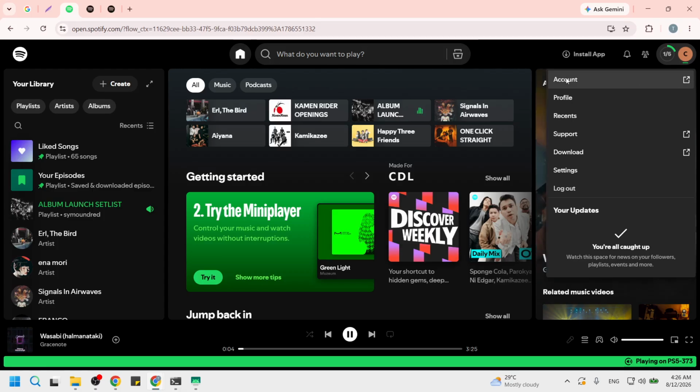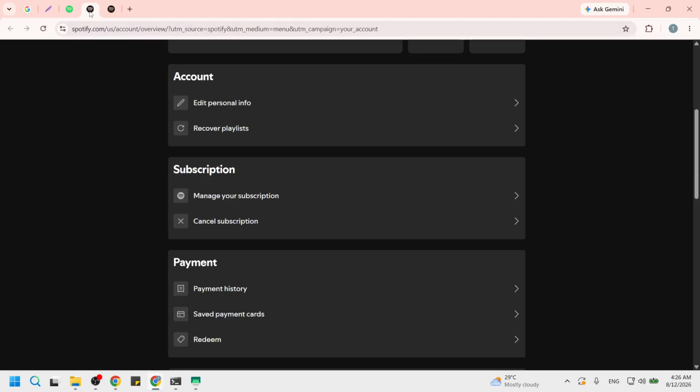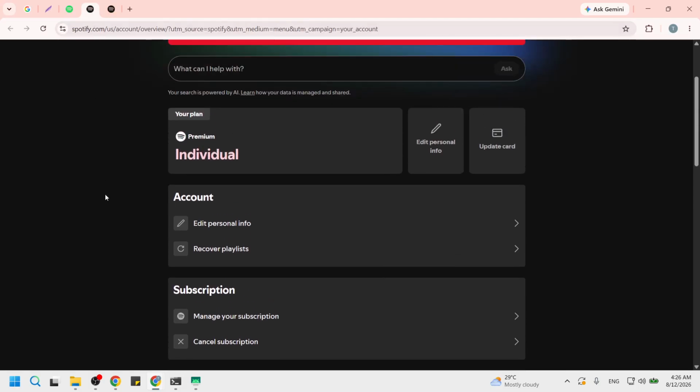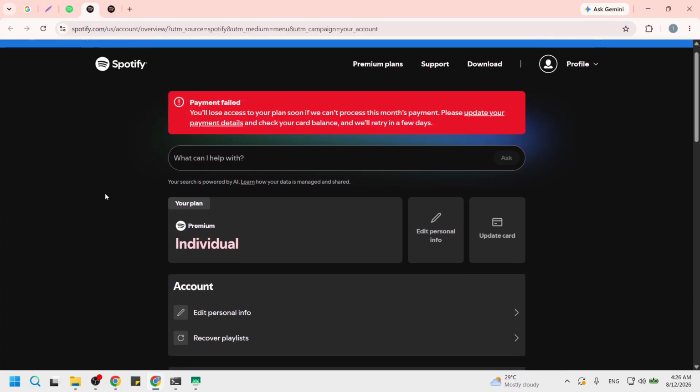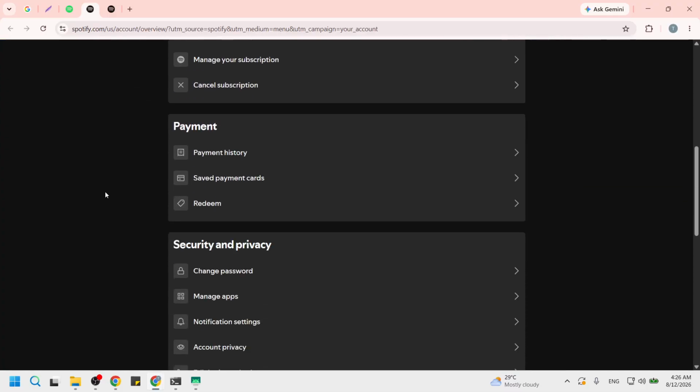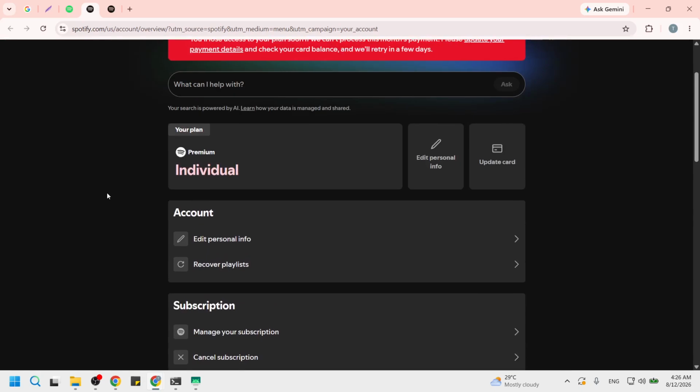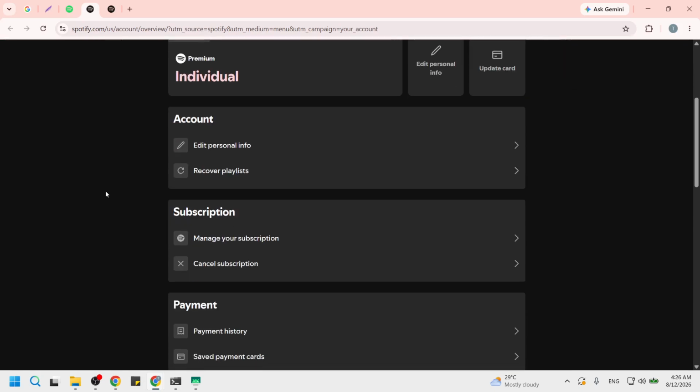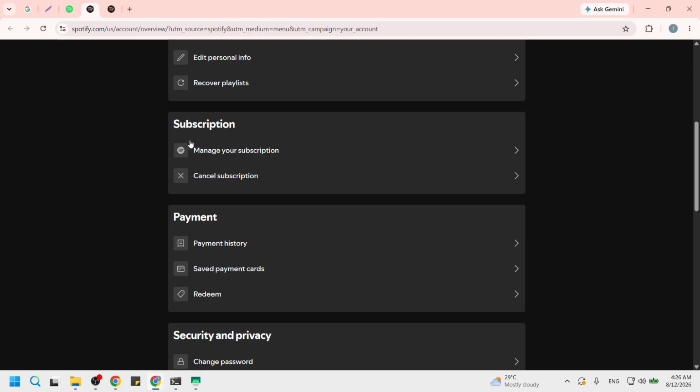From that profile menu, you will see a few options listed vertically. Find the one that says Account. Move your mouse over it and click Account with a single click. The page will change and open your account overview. Here you can see details like your plan type and some personal information, but we will focus only on subscription for now.